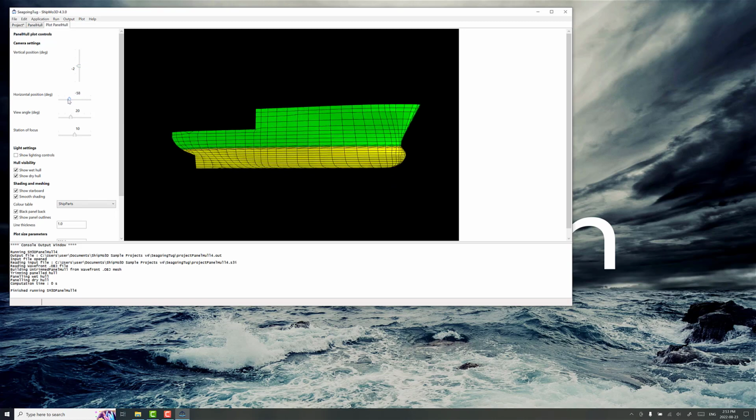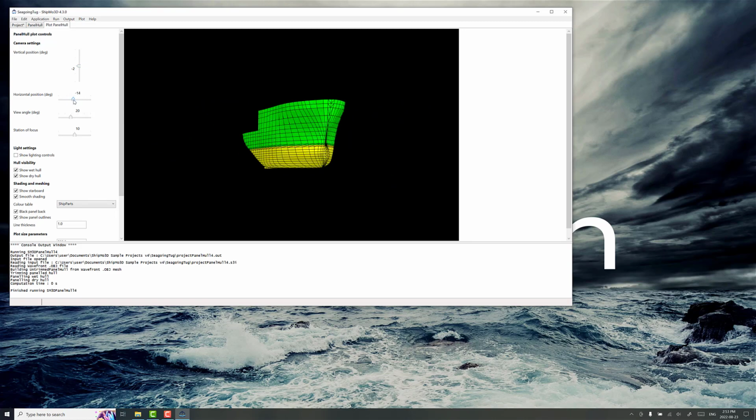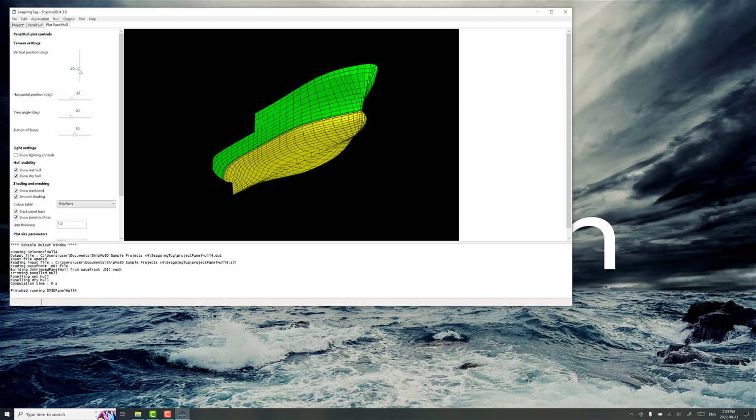So, yeah, I just wanted to show how to go about processing an OBJ file and getting it ready for import in ShipMo3D. We demonstrated that using one of the sample projects from DELFTship, which is also a great program you should check out.